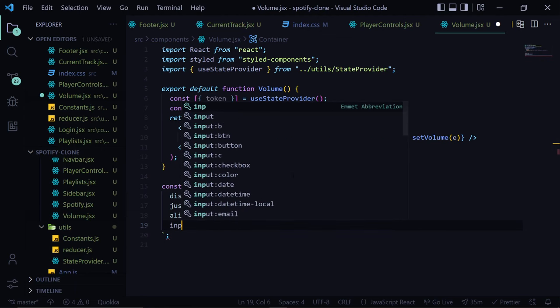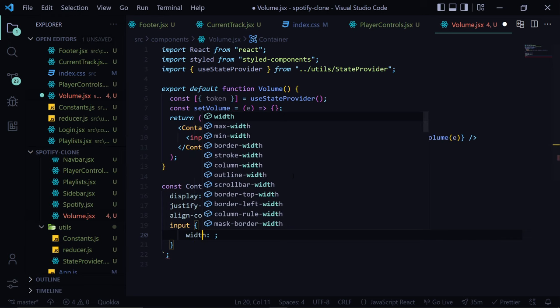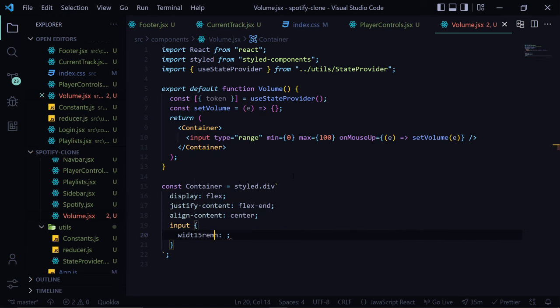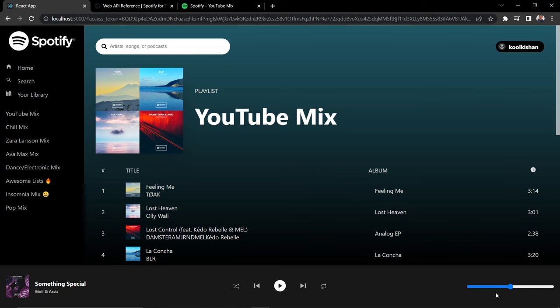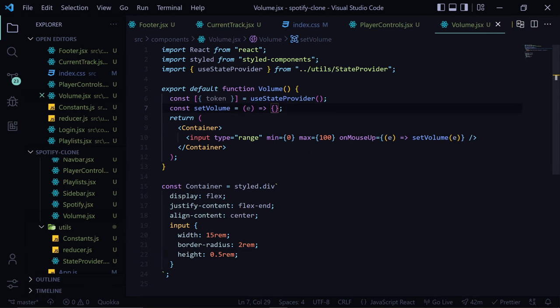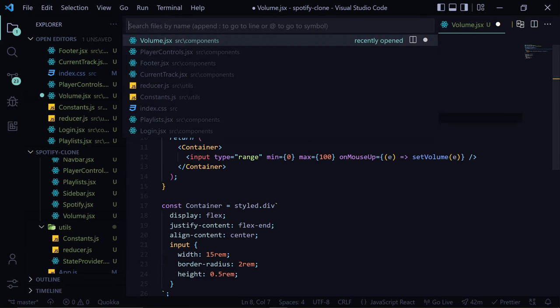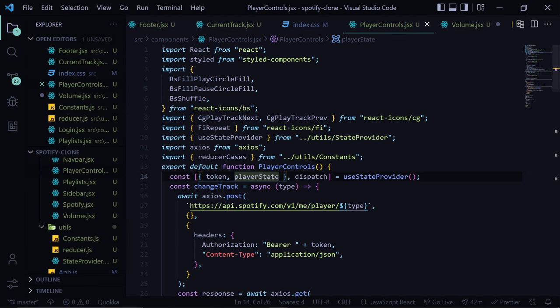and we'll select the input, give it a width of 15 rem, border radius of 2 rem, height of 0.5 rem. Yeah, it is looking great. Now let's call the API. We'll copy the API from here.